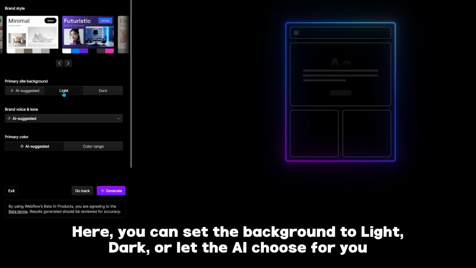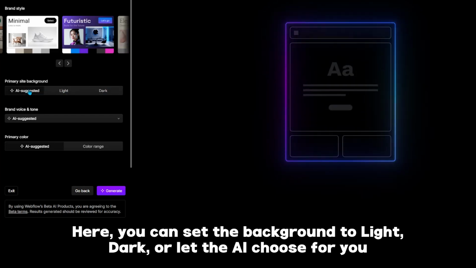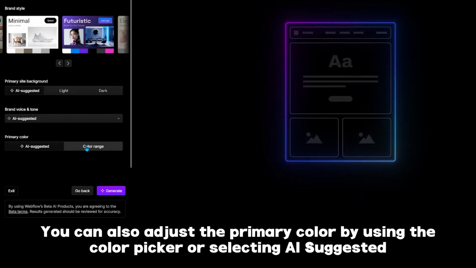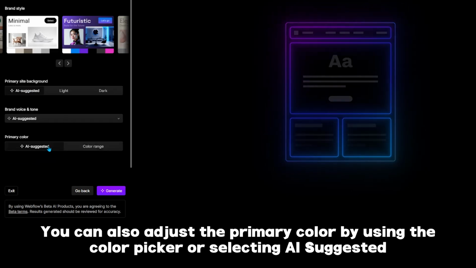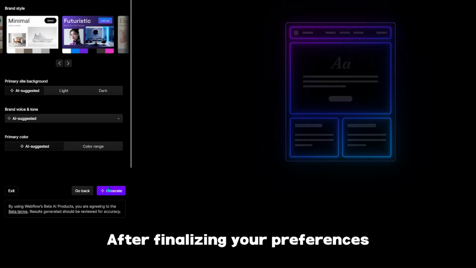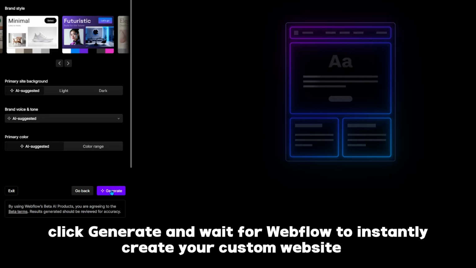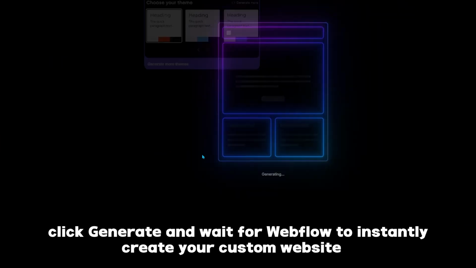Here, you can set the background to light, dark, or let the AI choose for you. You can also adjust the primary color by using the color picker or selecting AI Suggested. After finalizing your preferences, click Generate and wait for Webflow to instantly create your custom website.